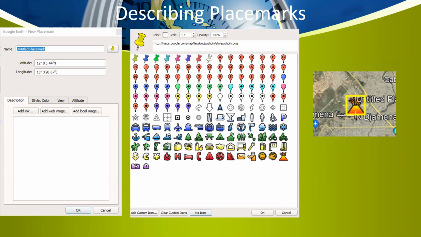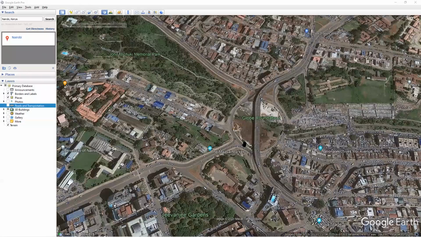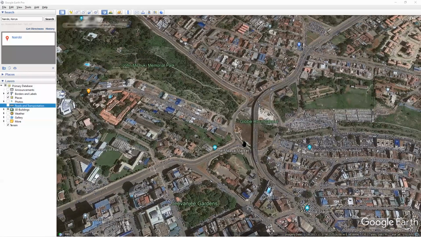Okay, yeah, so that is on the place marks. So let's try and create some place marks. This one, let's do it together. So I'll navigate back to Google Earth. Yeah, so I believe you can see the Google Earth.